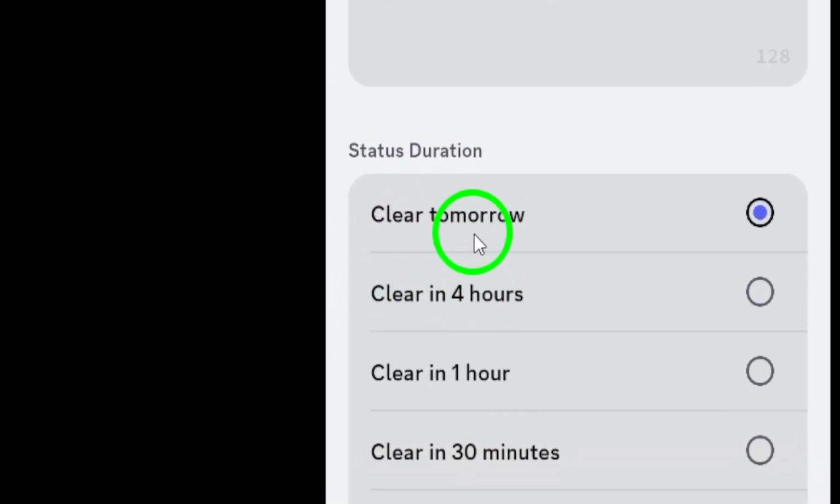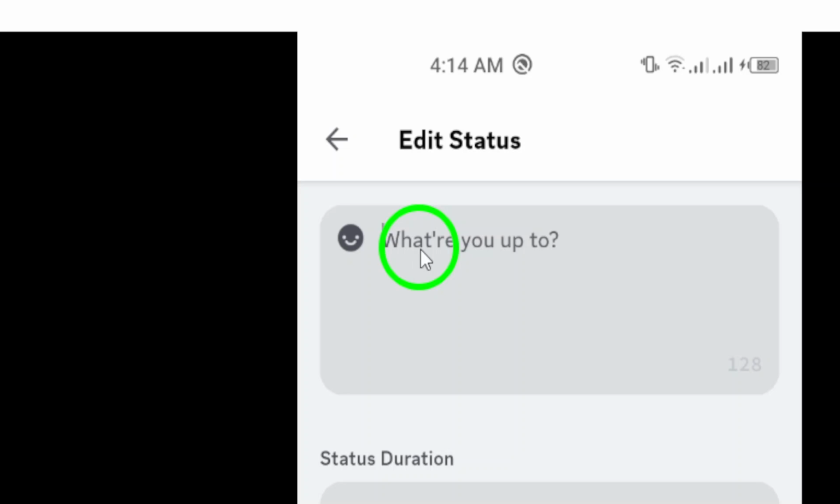Now enter your desired status. This could be anything from playing Minecraft to busy studying. Get creative and let your personality shine through.